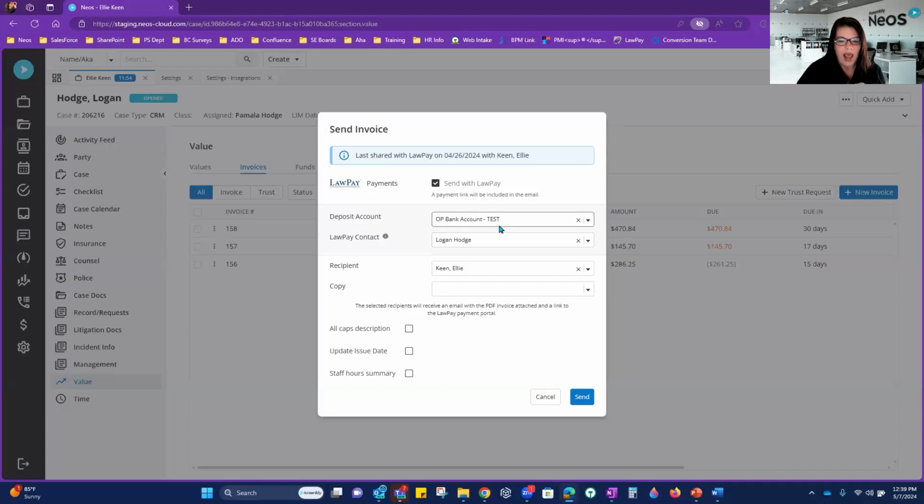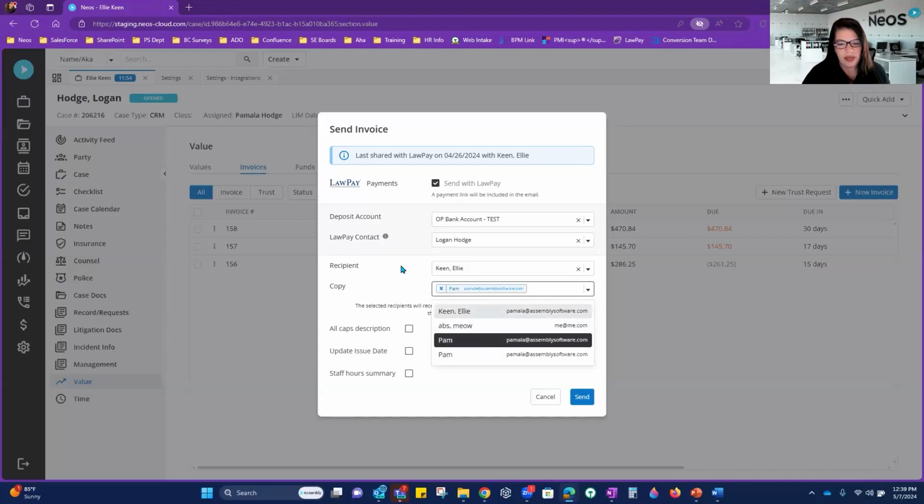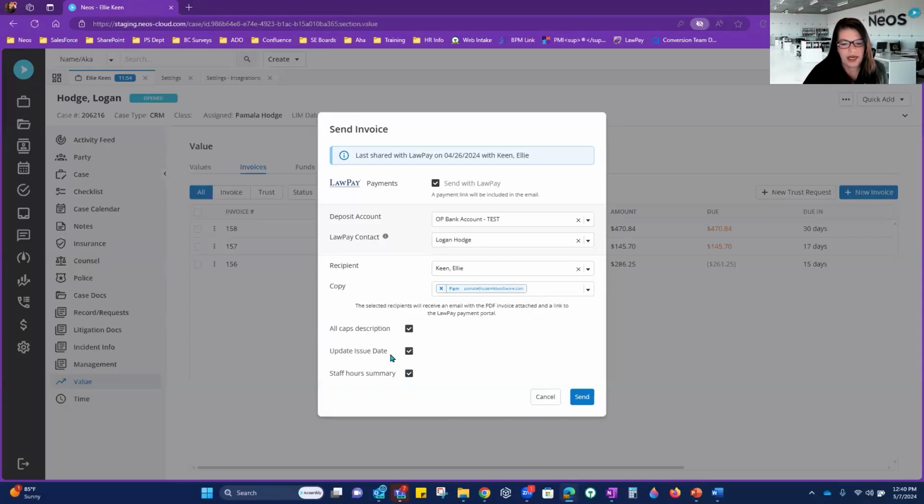And then it's going to ask me what account do you want it set up to, who the LawPay contact is, and who is the recipient. This is all set when you guys are setting up your LawPay, and that's something Abby and her team will help you guys set up. If I want this to go to somebody separately as the copy, I can choose their name here. It will automatically go to the person, and then I get to choose all the information. If I want all caps description, update issue date, and staff summary. What does this mean right here? What this means is if I ran this invoice on Monday, but I'm not sending it until today, it will show the invoice was sent today.